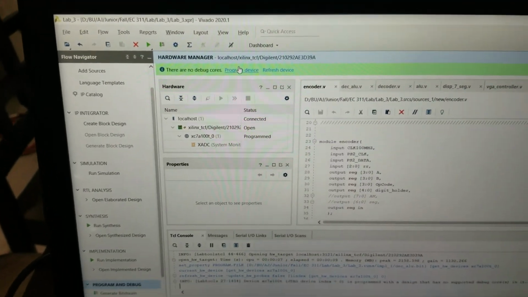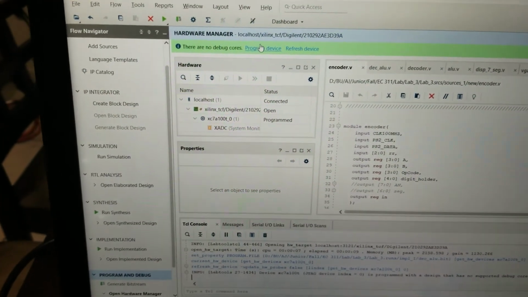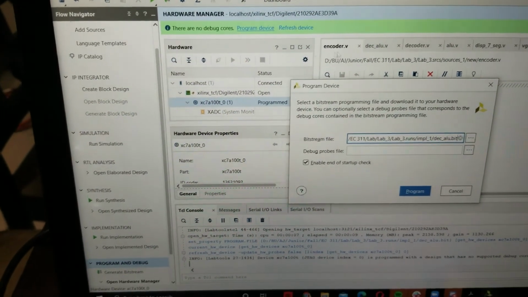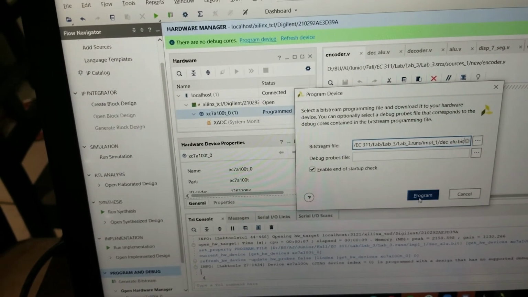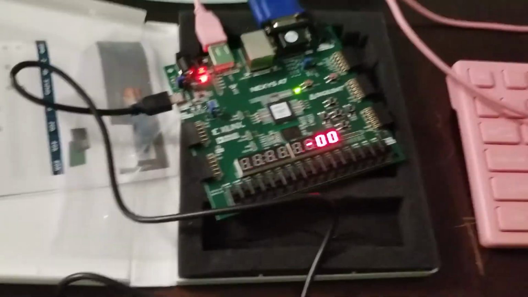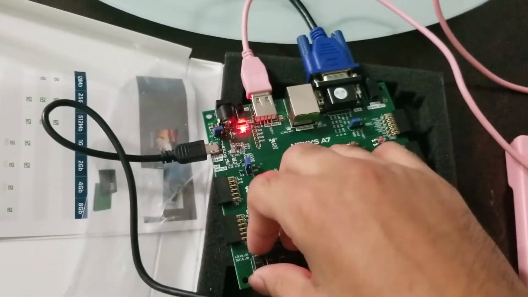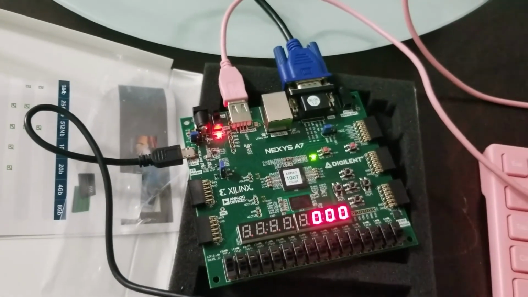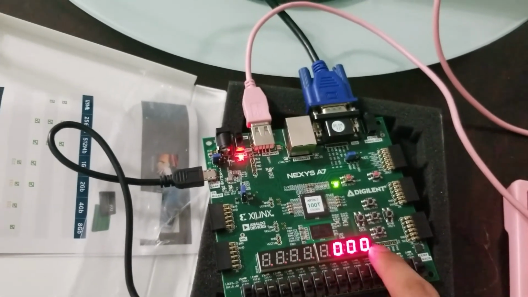Hello, so this is our lab number 3 actual hardware demo. We're just going to go ahead and program the device with the files that we went over earlier. And then what you will see is our current output, which is now showing your opcode, your A, your B.